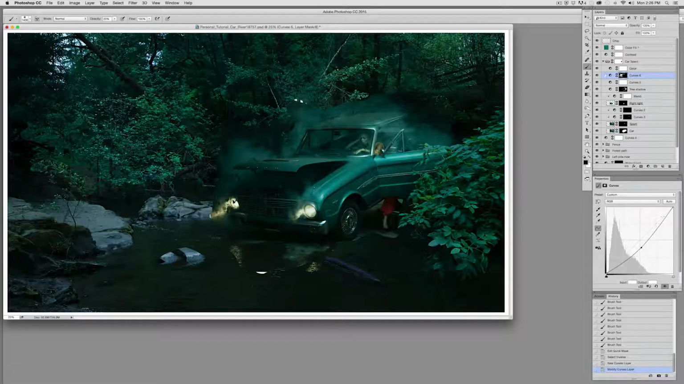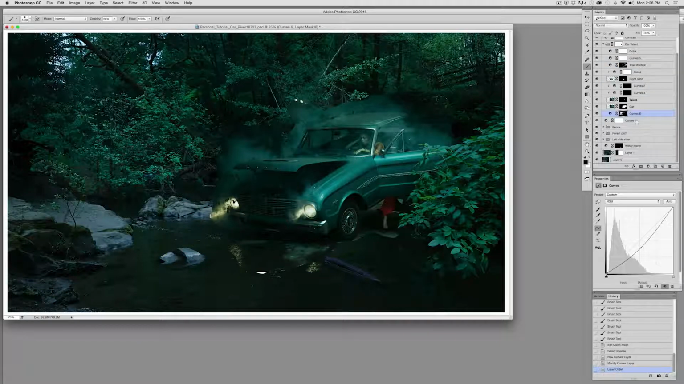As I created that curve, it ended up inside the car talent folder, which is not going to do us any good. What we want to do is to put this below the car. So we're going to come down in here and pull it out of the folder, and now it affects the background.